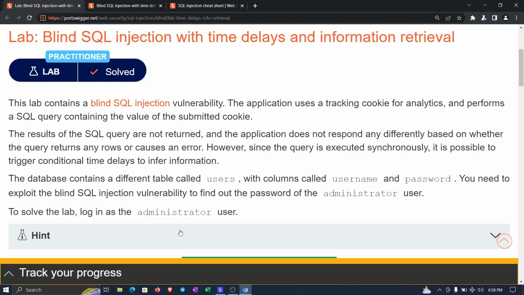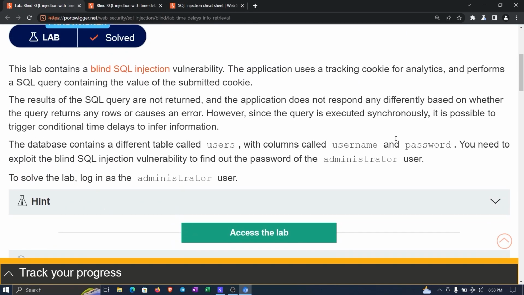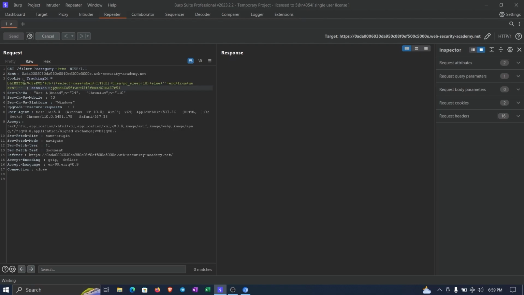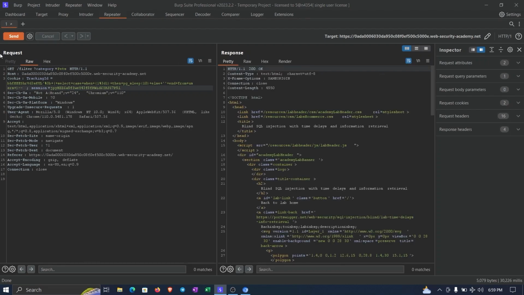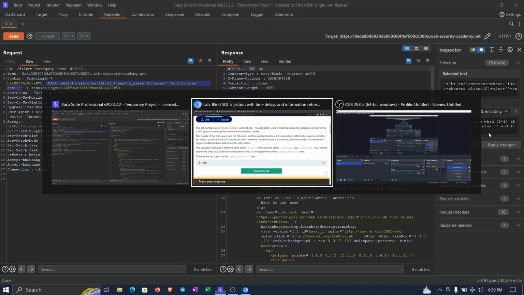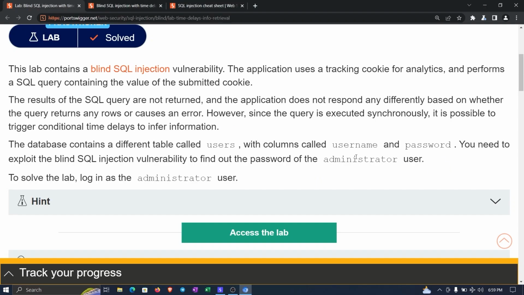So let us go to the lab description. You can see our end goal is to find out the password of the administrator. So in order to find it, we need to do something over here. You can see it is just sending us that response. Okay, so I'll just encode this one, decode this one, and we already have an idea that there is a username named administrator.